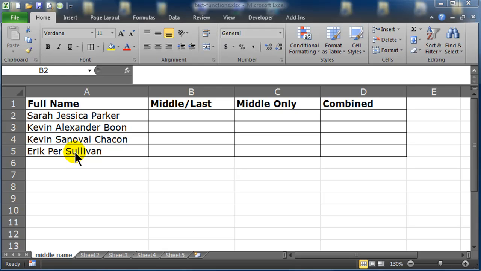I want to show you how to extract just the middle name from a group of names that has first, middle, and last. Somebody asked me about this, so I figured we'd try it out. I'm going to show you in a couple of stages here. First, I'm going to extract the middle and last name combined, then I'm going to extract just the middle only, then I'm going to show you how to combine these two groups of functions into one kind of master function, so to speak. So, getting the middle and last is going to be easy.